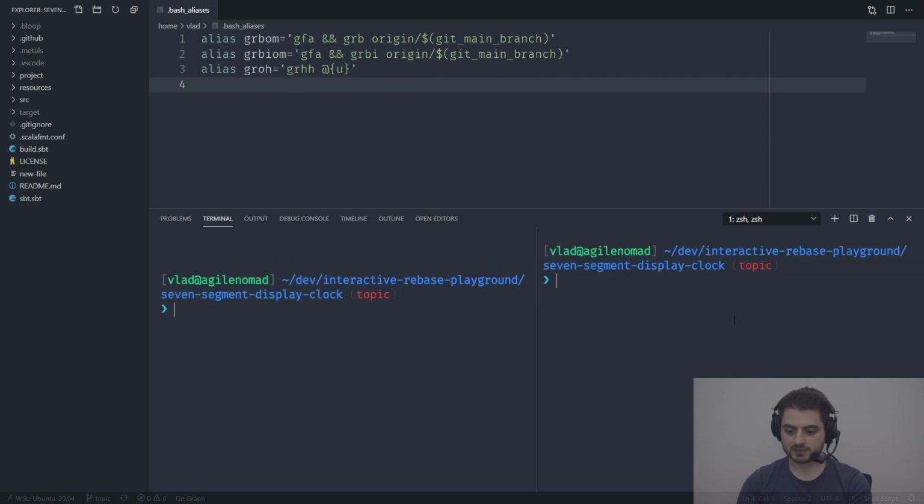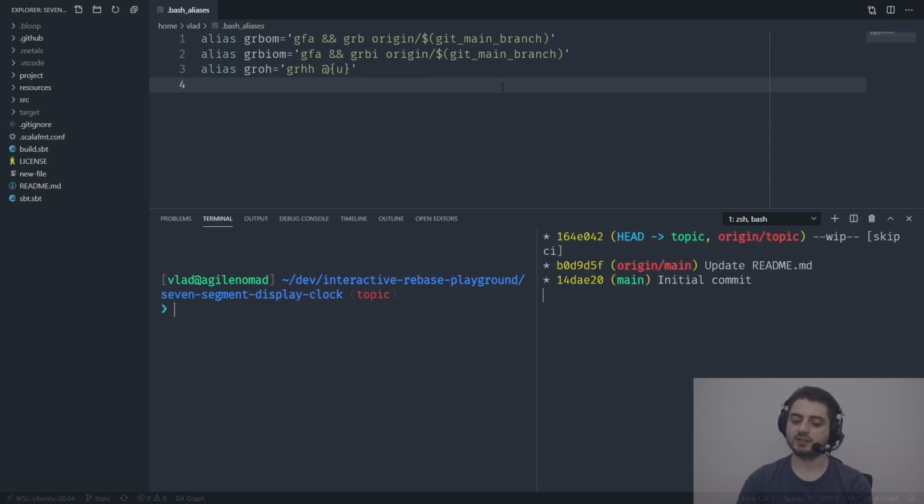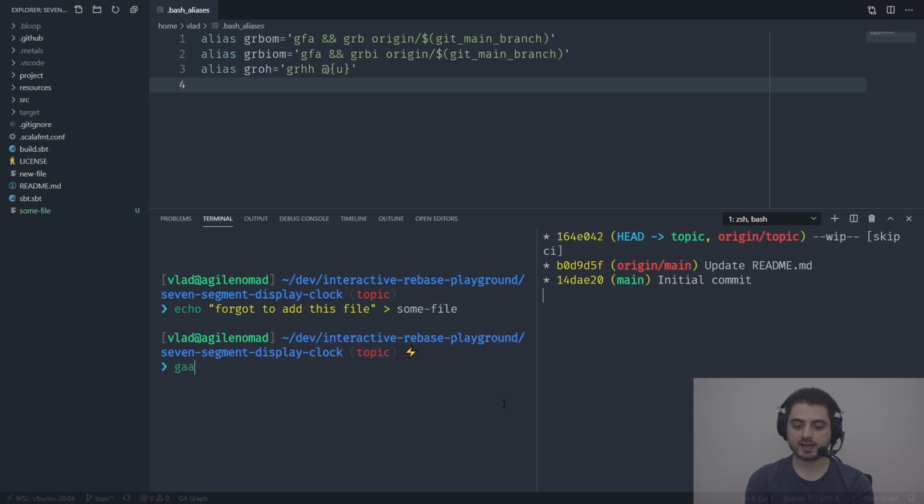So I'm going to do this, and I'm going to do that, and I'm going to log a w. Okay, because every time you change your aliases, you need to actually reload your shell or just source your bash aliases. Maybe I'm going to do this from now on. I'm going to source them now. Okay, so let's do this echo thing again. Forgot to add this file. Okay, we're going to do add. Okay, and now we're not going to use a rebase or reset.